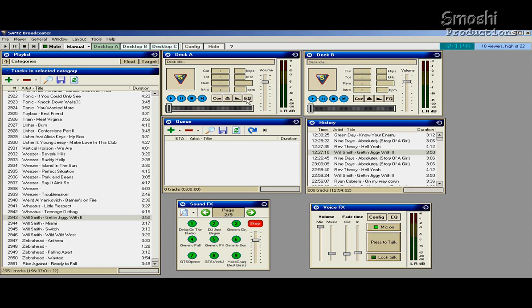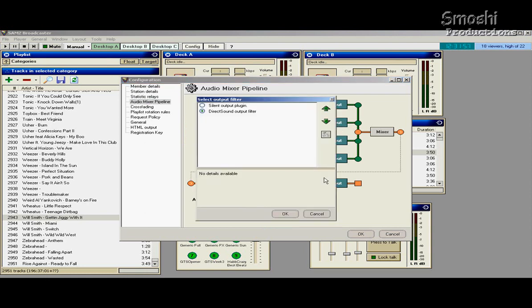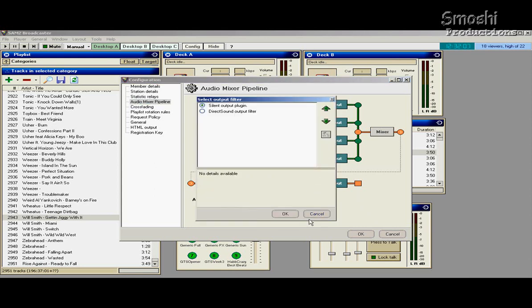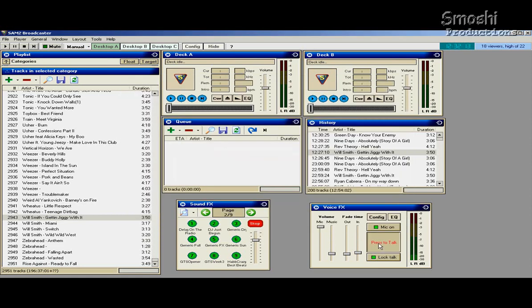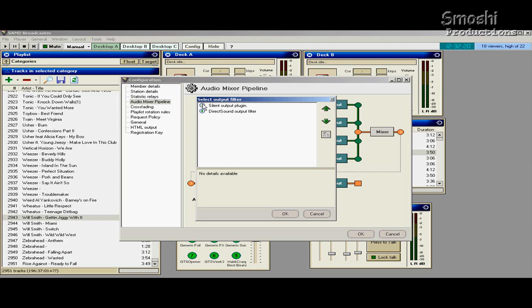Another thing you guys might want to check out: if you go into configuration and go to audio mixer pipeline, you want to make sure that the output on both deck A and deck B is correct, because a lot of people have problems where it's silent and you can't hear music. Same with the sound FX, that wants to be direct. Voice FX has to be silent, because if you set it to direct, check it out. Hey, you're gonna hear an echo. So you don't want that to happen. So you want to set that to silent.